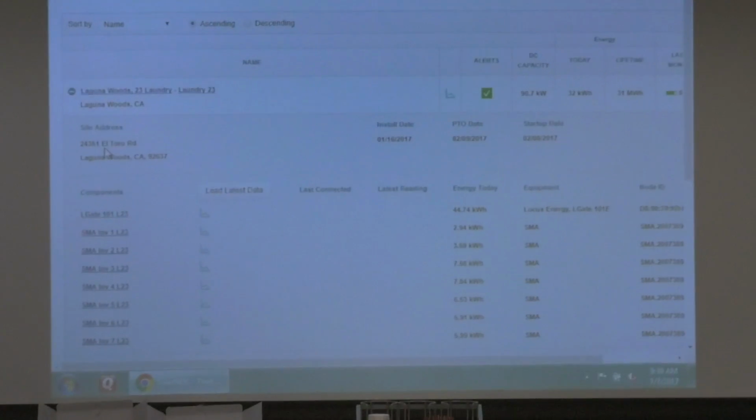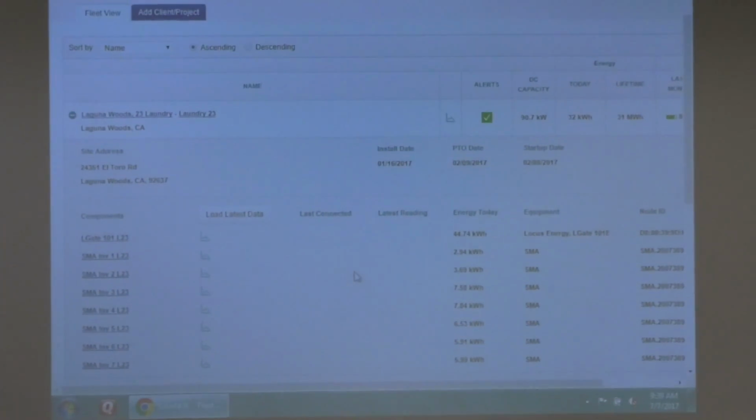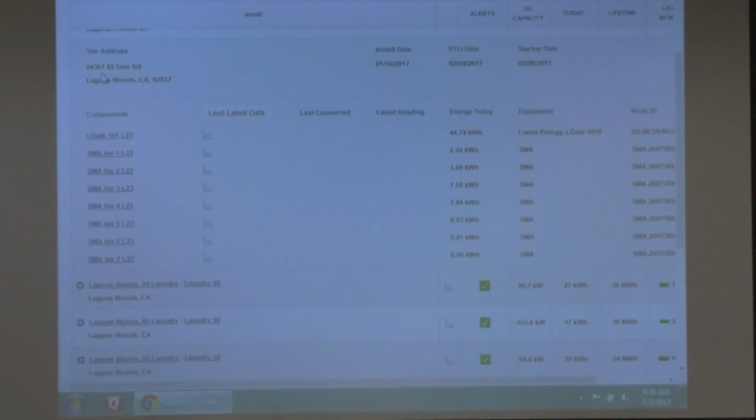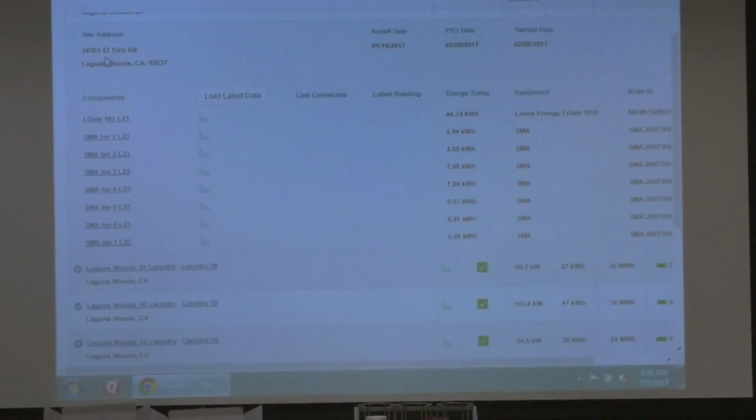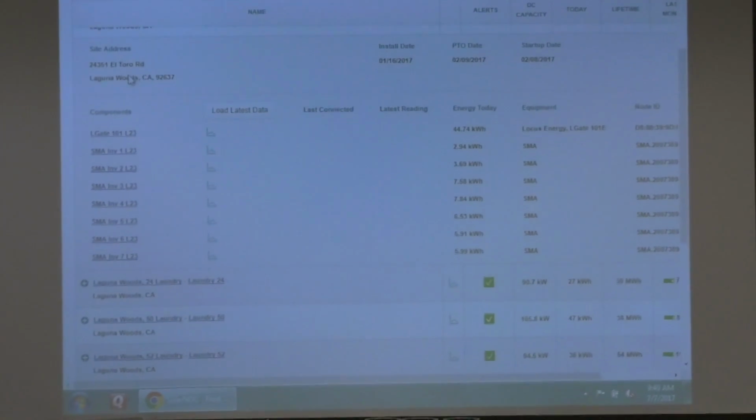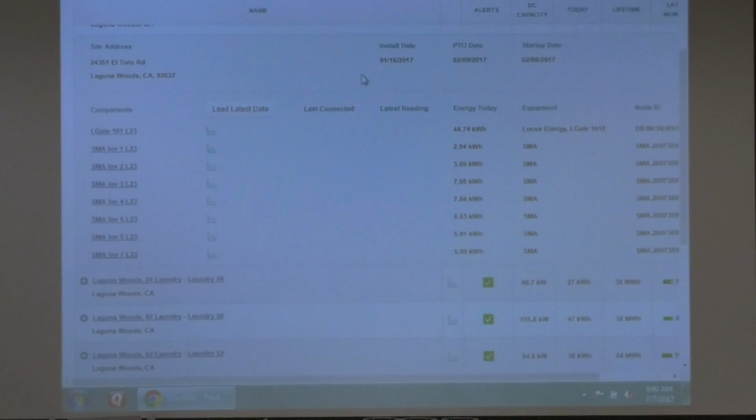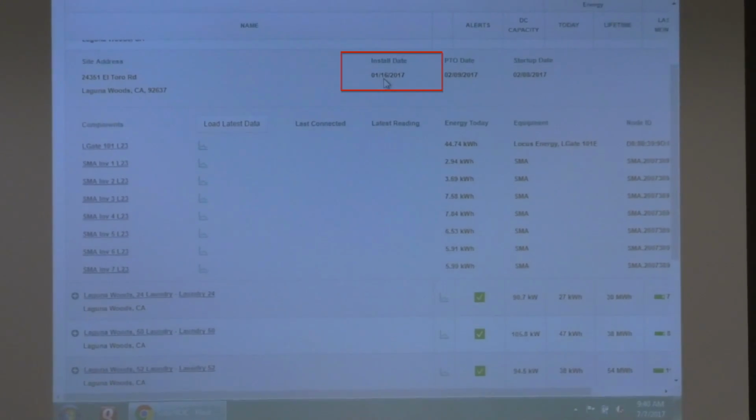We could change site addresses. I think it's this site address for the entire place. Yeah, I think that's a default. That can be reprogrammed. That's fairly easy. It gives you the install date of when the project was approved.